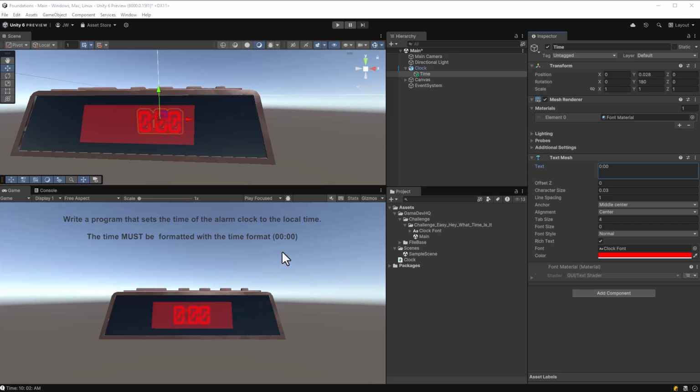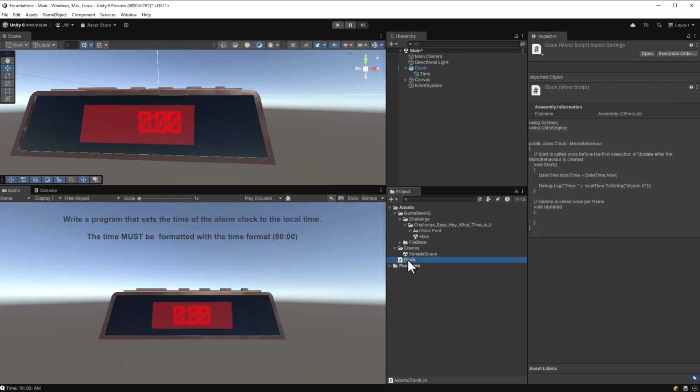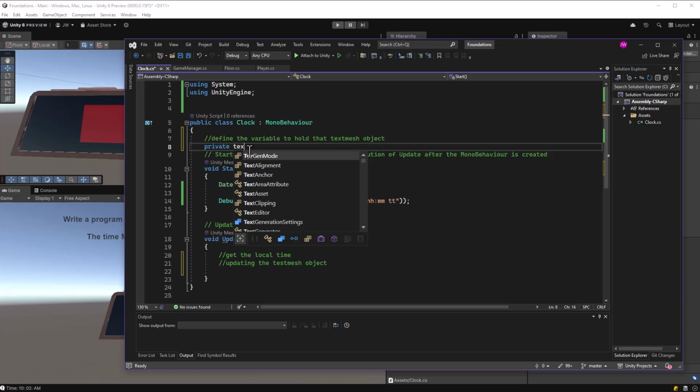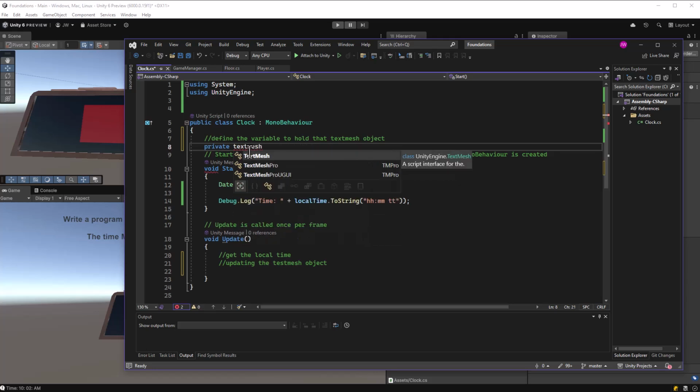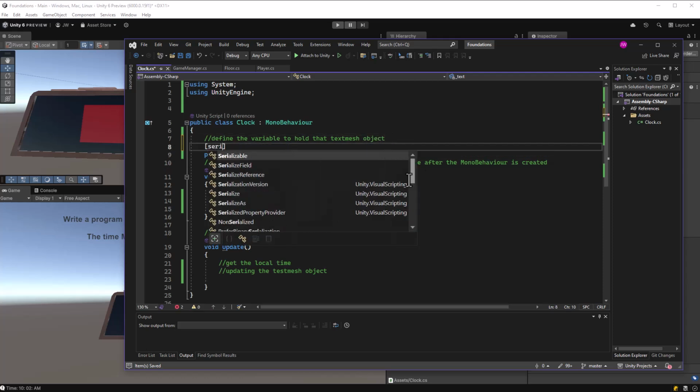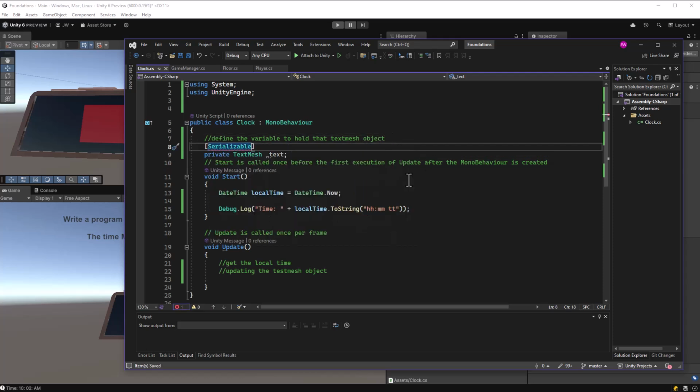In this challenge review, we'll take a look at how to update the clock. Let's open our script. We need to define the text variable. So here we're going to create a variable to store that text object, as a text mesh. And once we do that, we'll define a new object for the text. We will serialize this so that we can assign it via the inspector.